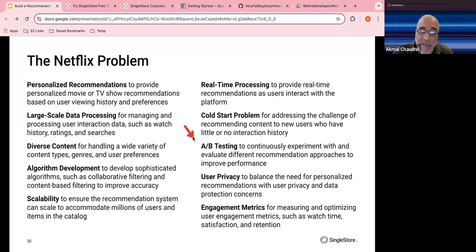But other things as well, like A/B testing, to continue to experiment with and evaluate different recommendation approaches and improve performance. User privacy is very important, that we protect the users, balancing the need for personalized recommendations with privacy and data protection concerns, very, very important today. All too often we see these kinds of data leaks going on. I just heard of another one recently, and it's kind of shocking, but that's life. Unfortunately, sometimes the bad guys are far more clever than the rest of us. And then engagement metrics, for measuring and optimizing user engagement such as watch time, satisfaction, retention.